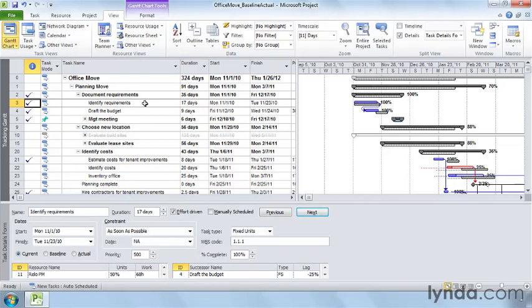Let's look at the Identify Requirements task. In the Task Details form, select the Baseline option. The Start and Finish boxes display the baseline start and finish dates for the task, November 1st and November 26th. And if you look at the gray taskbar in the timescale, you can see that that's when it occurs. When you first save a baseline, the baseline and current values are the same. But then, as you work on your project, the current values will usually change.